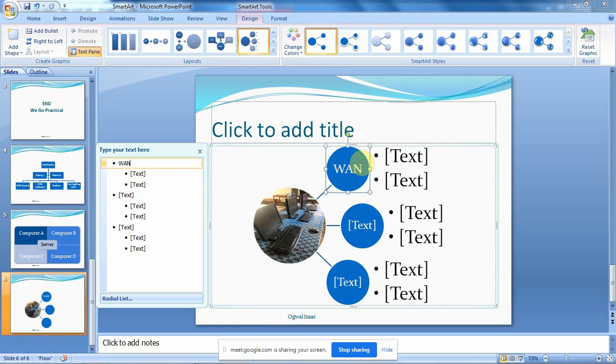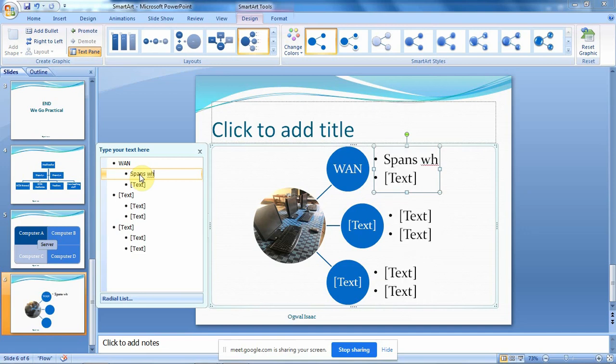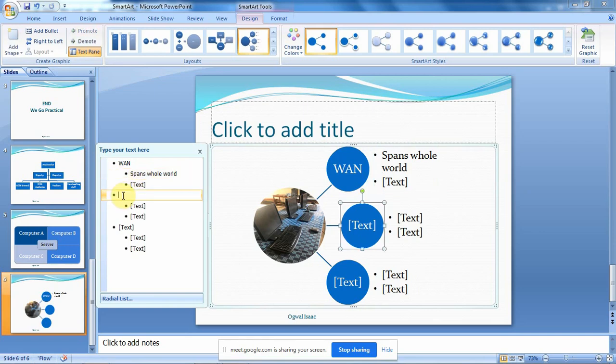I will abbreviate as 1. Maybe then these options here, you can go ahead and give maybe the characteristics of wide area network. So you just click and maybe say spans world. Then another network, you can say MAN, metropolitan area network. You give the characteristics. Then here we can just type inside and say LAN. Like we said, you can still change the styles and so on.